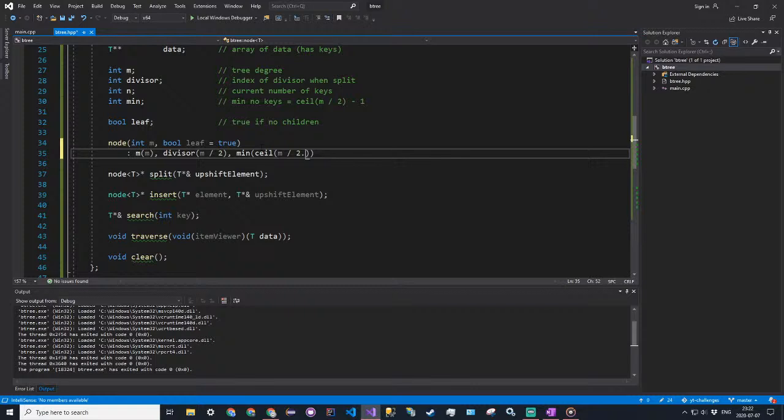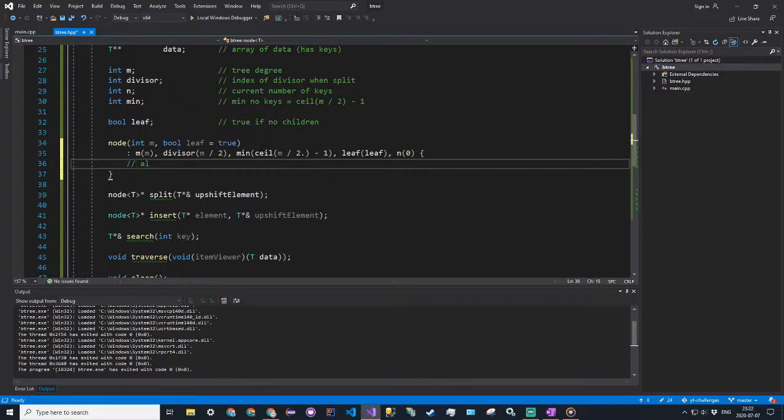The minimum is 2, so you can have a minimum of 2 keys, but if we did integer division, we would get 5 divided by 2, which gives us an integer value of 2, minus 1 is equal to 1, which is incorrect. So we want to do m divided by 2 point minus 1. And then the leaf value, the boolean, is just set to leaf, and then n is equal to 0 to start. Now we want to allocate the memory for the arrays.